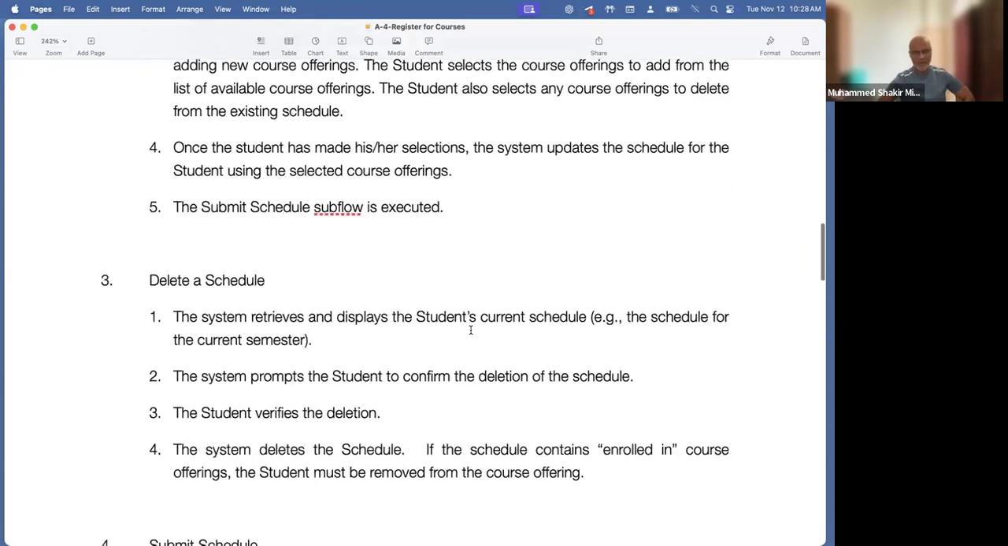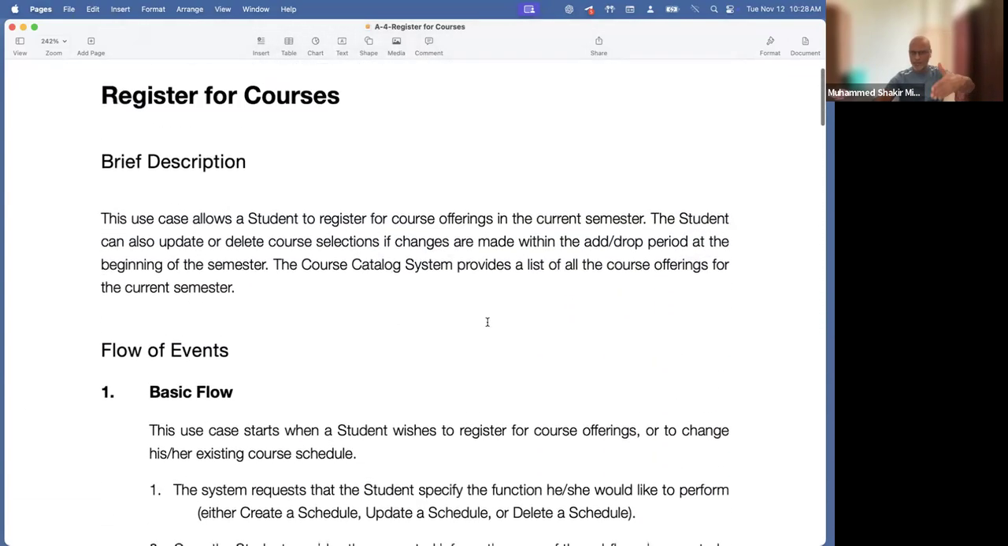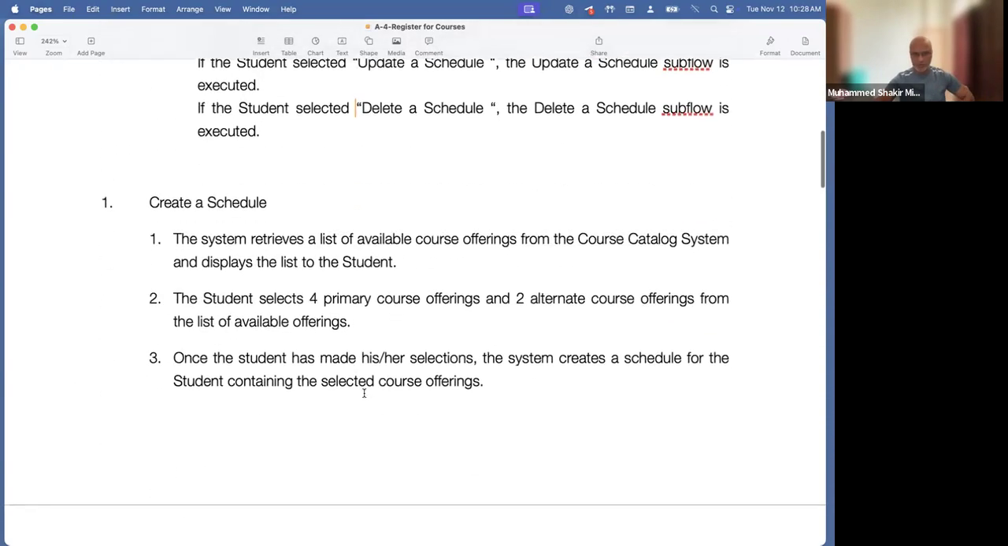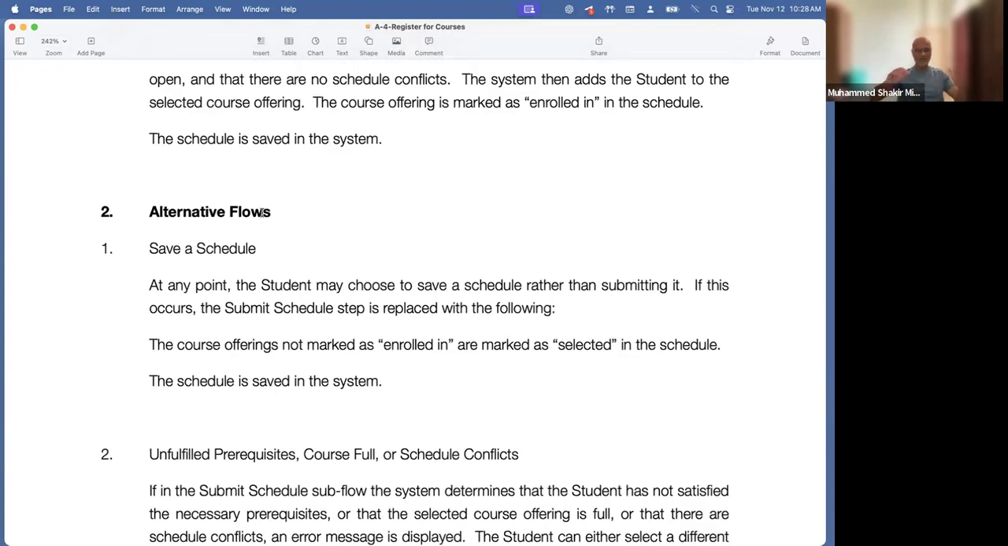So see here, the basic flow is done. Now another H2 will start, rather H1 or H2, whatever. Just make sure that it is in a proper order. Flow of events, yeah, okay. So this is H1, so whatever. Now you see the new alternate flows.